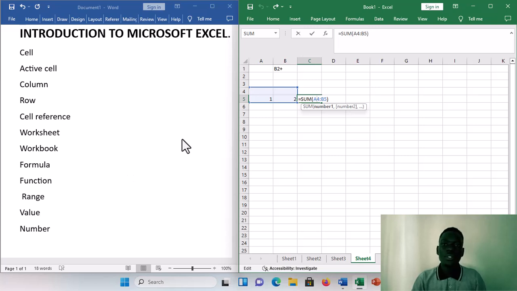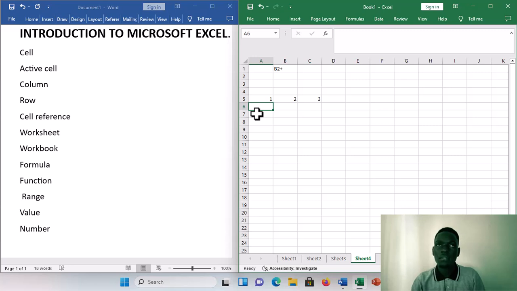Then a value is any data that has been entered. It may be a name of someone, in most cases it is text. And then a number is a digit that has been entered in Microsoft Excel.